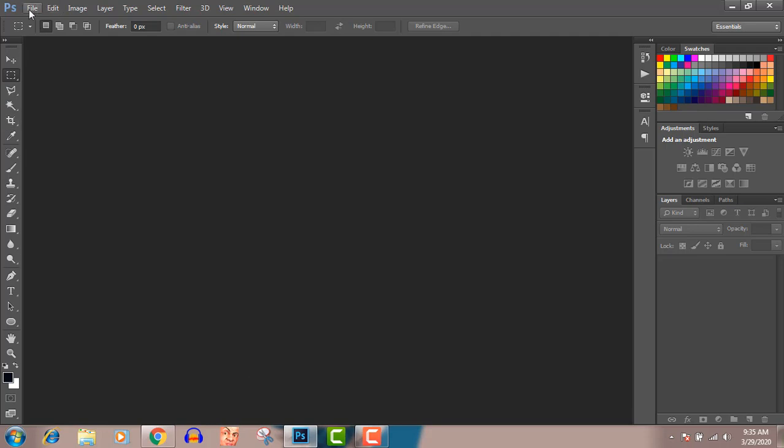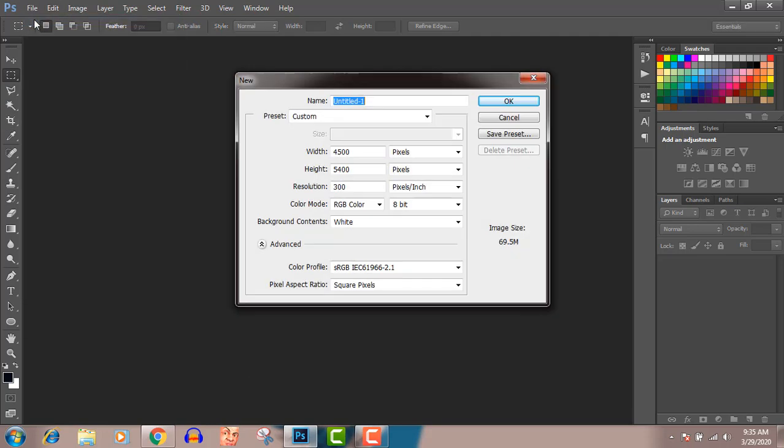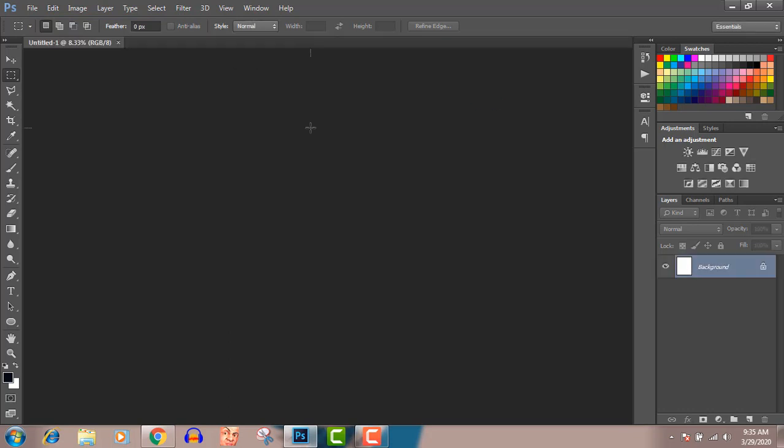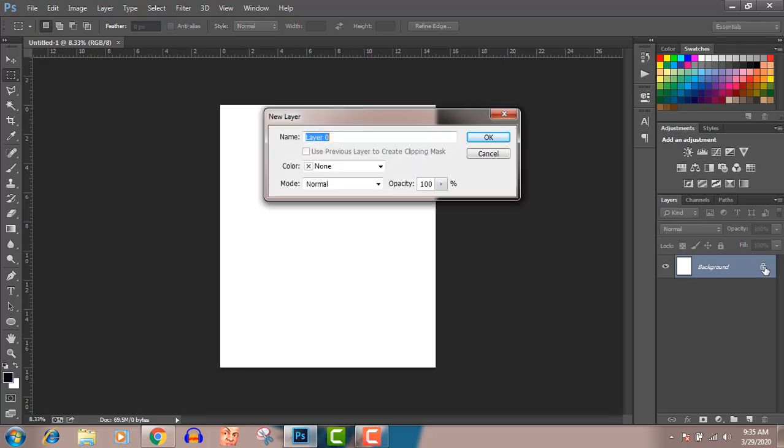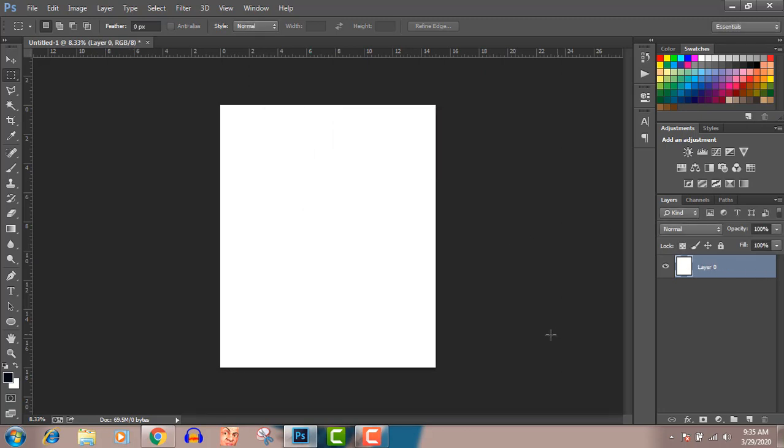So we'll just go to File, New. Standard is 4500 by 5400. Okay. So now that we have that, we just click on this padlock to unlock it. Double tap, press OK. So now we have that out of the way.